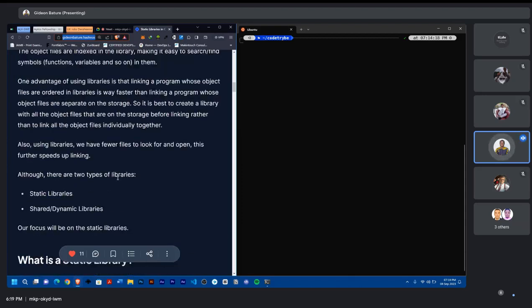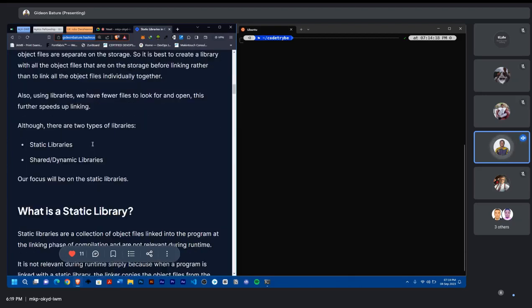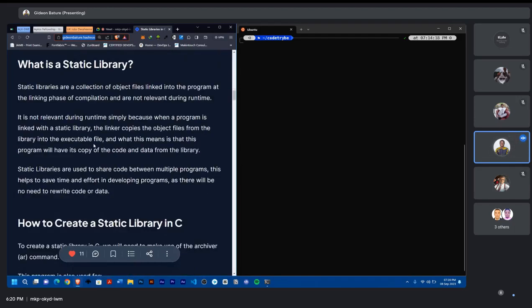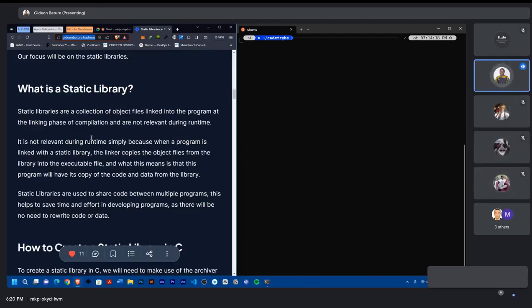Yes. So you can actually go through this article in your free time. Although I believe that most of us have even read on static libraries already, you can still take your time and go through it. So just like I said, we'll be concentrating on static libraries, right? Now, if you look here, you see static libraries are a collection of object files linked into the program at the linking phase of compilation and are not relevant during runtime.